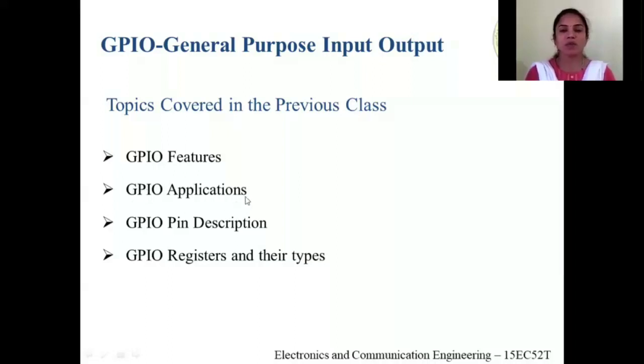Next is GPIO applications. We use these GPIO pins to control the off-chip peripherals. All the off-chip peripherals are connected to LPC2148 through these GPIO pins, and we can also use them for driving LEDs or to sense digital input data. Overall, we can say that to control all off-chip devices we use the GPIO pins.